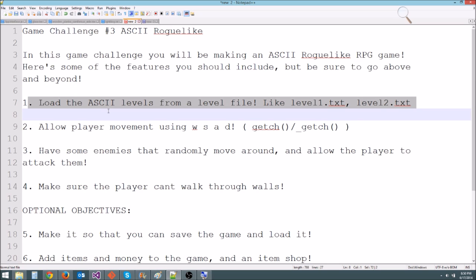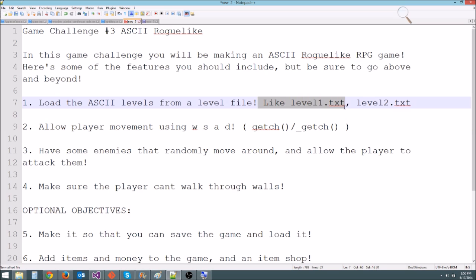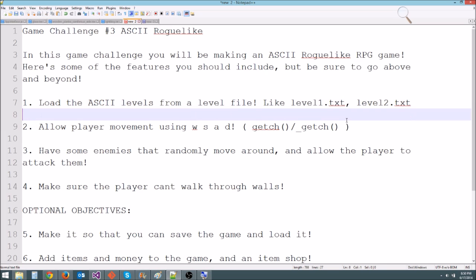So number one, we're going to load the ASCII levels from a level file. The reason we don't want to just hard code it into our game is because we want other people to be able to modify our levels or make their own levels without having to have our code. Not to mention we can change a level1.txt or whatever without recompiling our entire code.